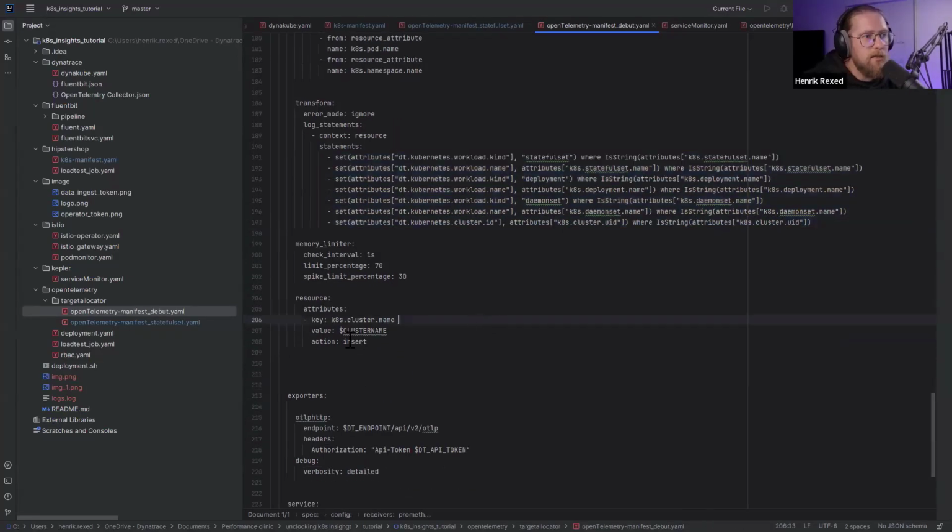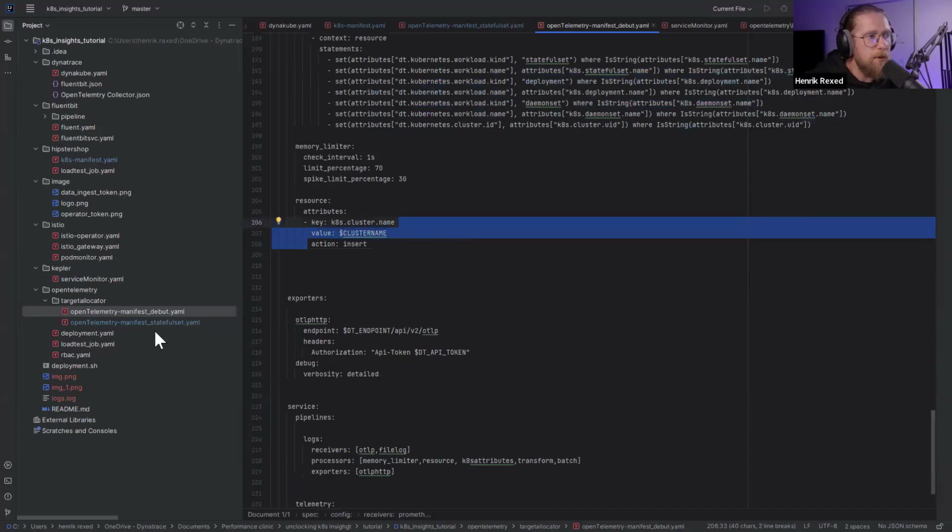And the other thing is, remember, I wanted to add the cluster name, and this does not exist. So here I'm using the resource attribute processor, where I'm adding a new field into my metadata. So that's from the log perspective.